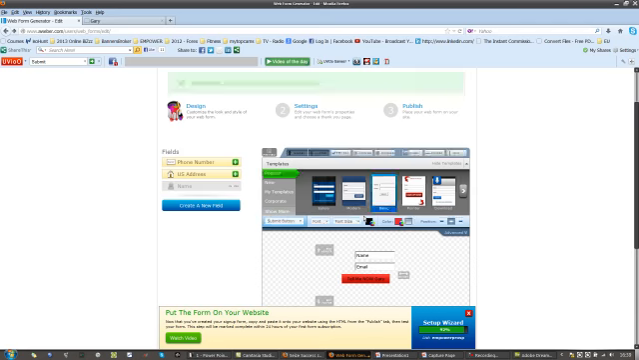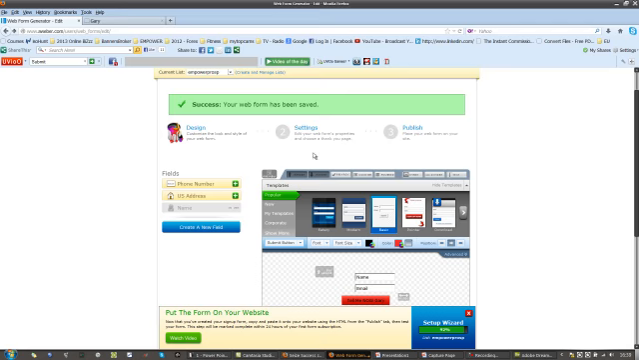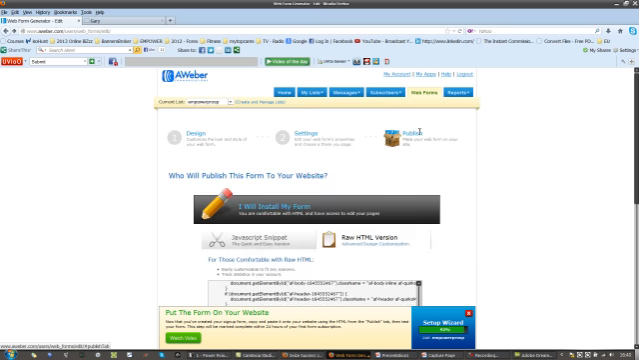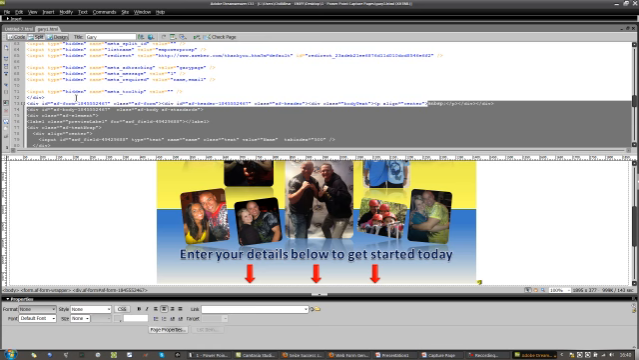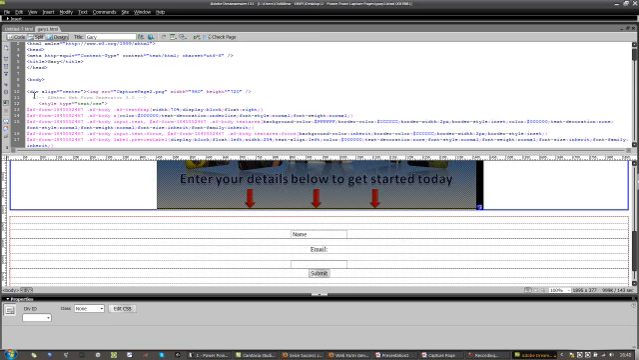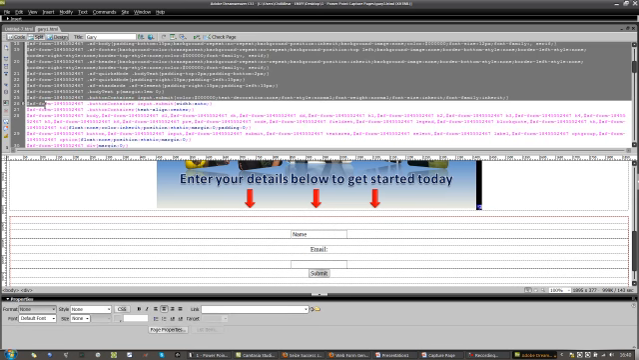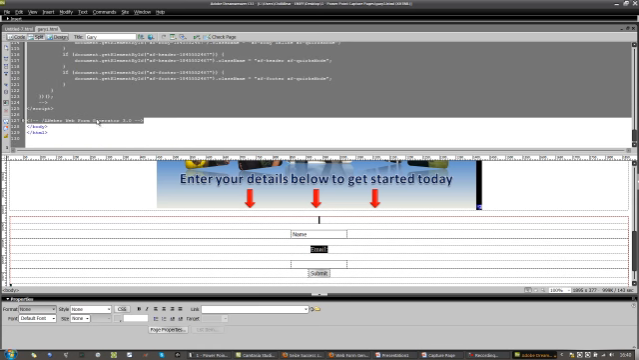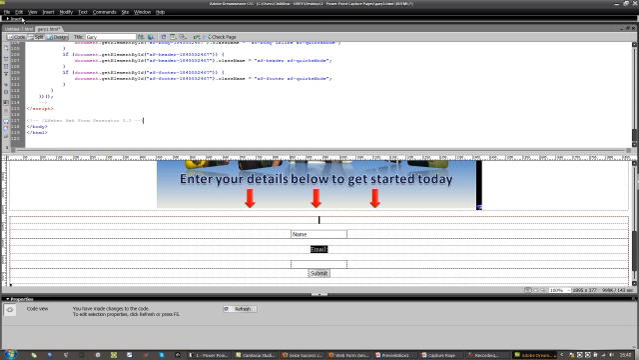So save the form. Then all you need to do to change it, if you've used the HTML version, is go to publish. Just select the HTML again. Go back to your Dreamweaver. Take everything that says Aweber form generator and below, all the way down to the body tag, and it says Aweber form generator again. Just paste over the top of it. File, save.